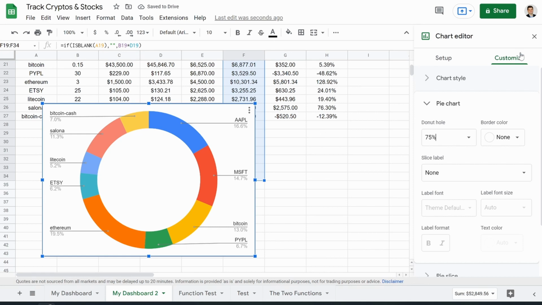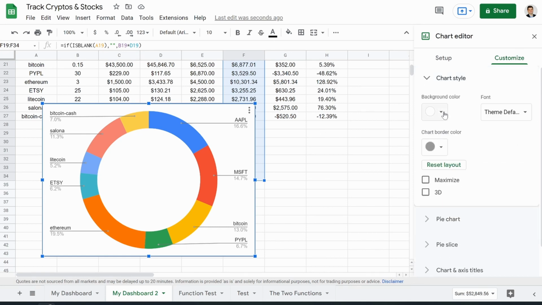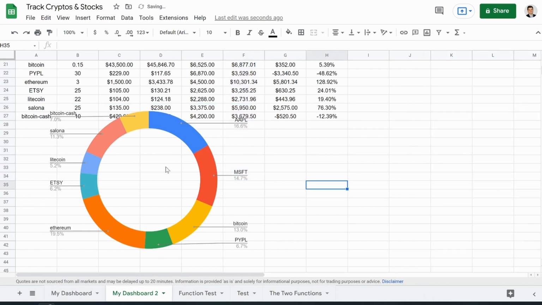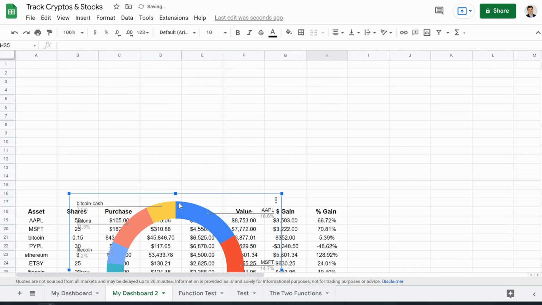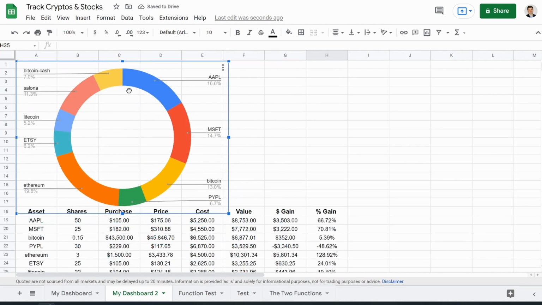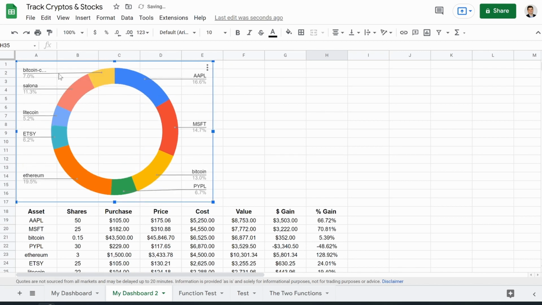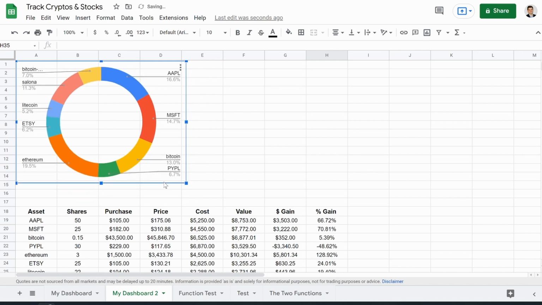Now what we want to do, we're in Customize, Chart Style, Background, None, and then Chart Border, also None. So then it's see-through. So we could bring this up to here, and we may have to shrink this a little. Okay, Bitcoin Cash got cut off. I'm really not too worried about that. We could mess around with that later if you want.